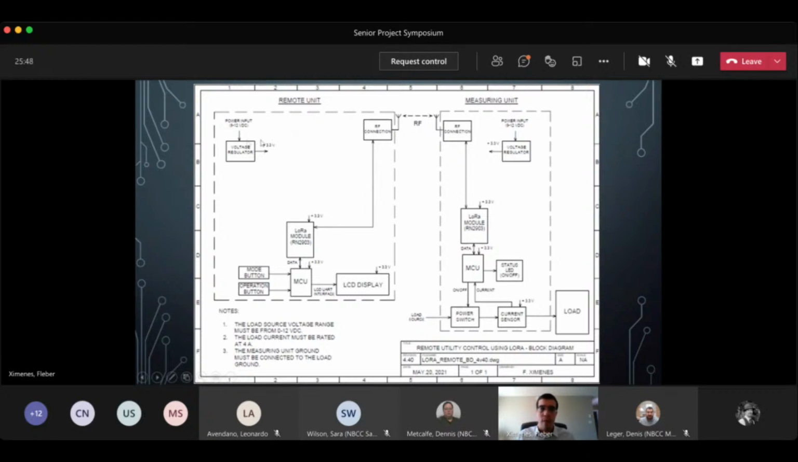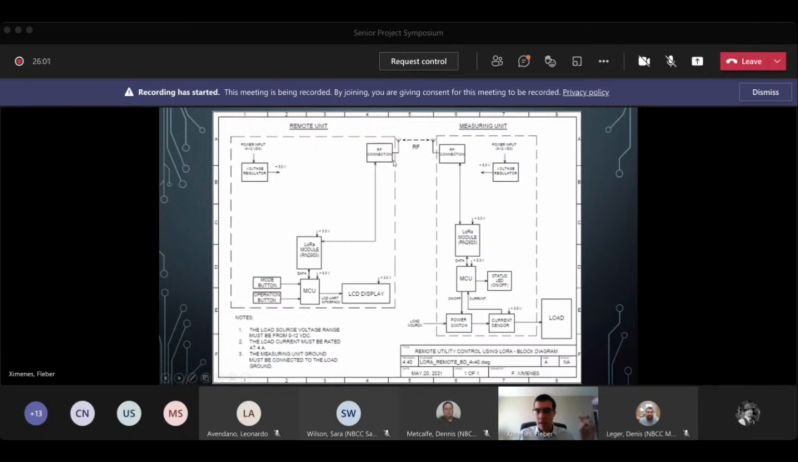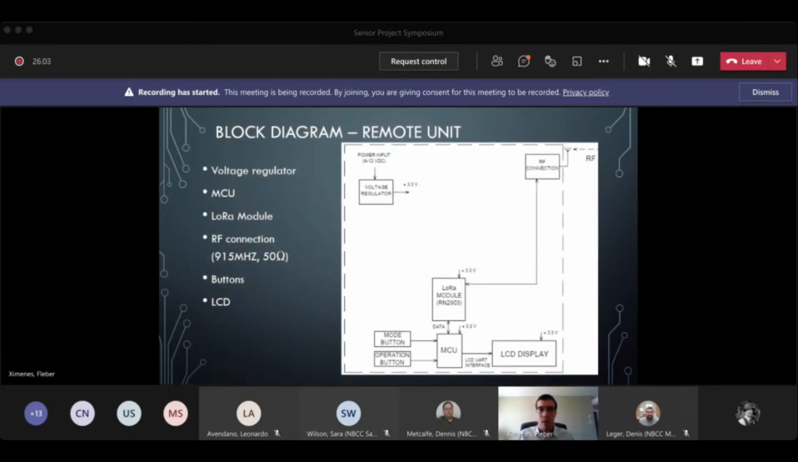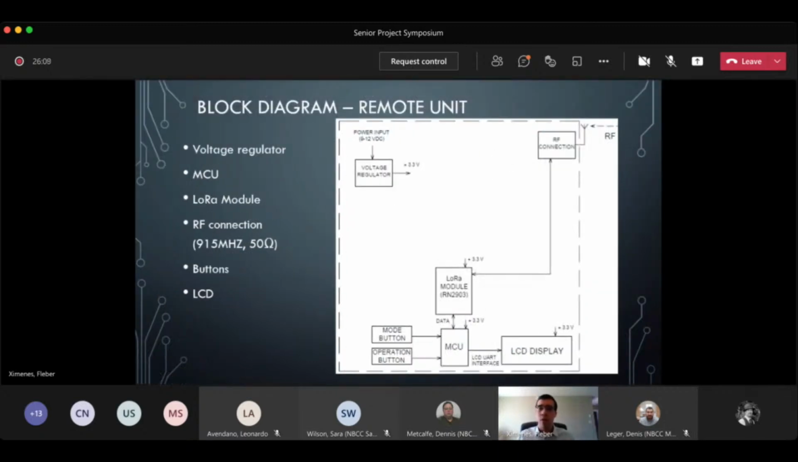So we're gonna go over the two sections. As we need to separate the project into at least two sections, we're gonna go over the two sections of the block diagram. So the remote unit, the operator side, where I monitor and where I control the load.